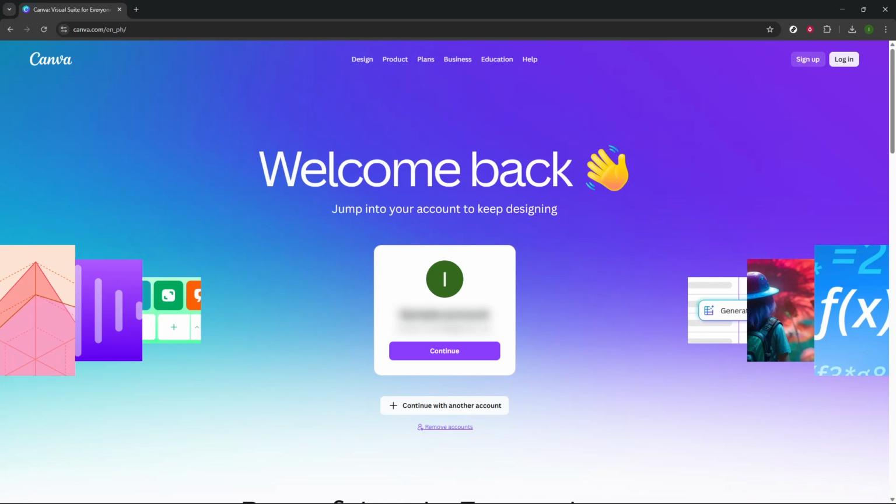In today's video, I'm going to teach you how to capture an image from a video in Canva. This step-by-step guide will walk you through the entire process, making it easy to extract just the frame you want from your video project. Let's dive in and get started.